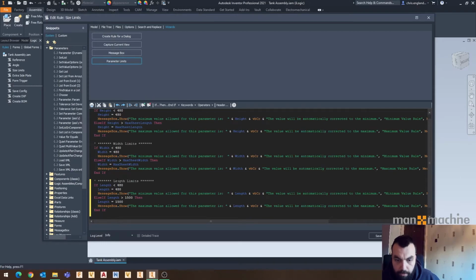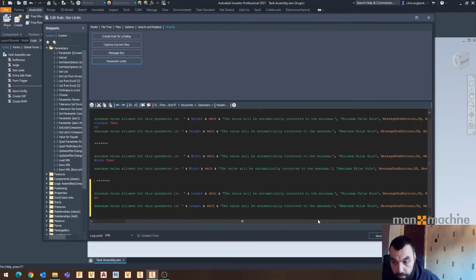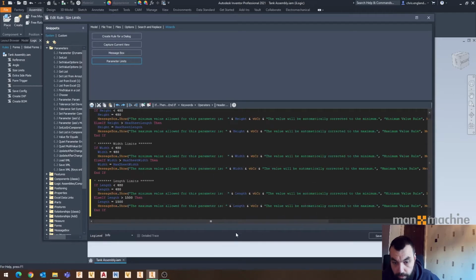It comments out the little starting comment, as well as adding in: if length is less than 480, then show me the message box. It also sets the length to 480 and shows you a message box saying that it's doing that and that you've exceeded the limits, or gone below the limit.